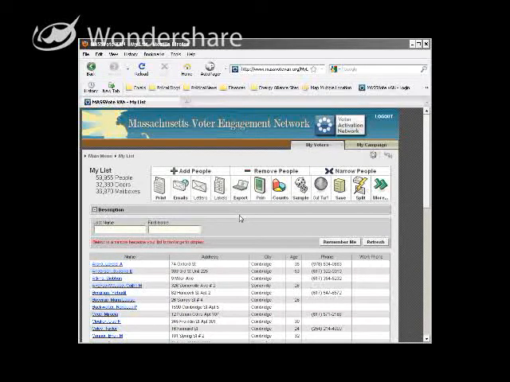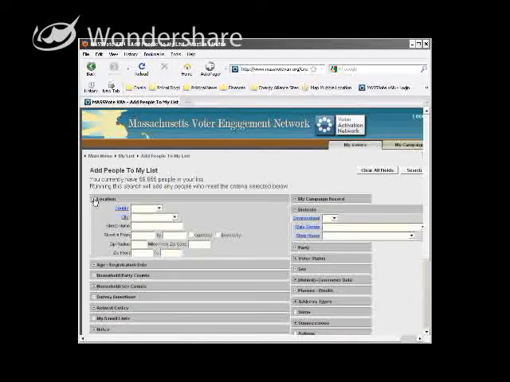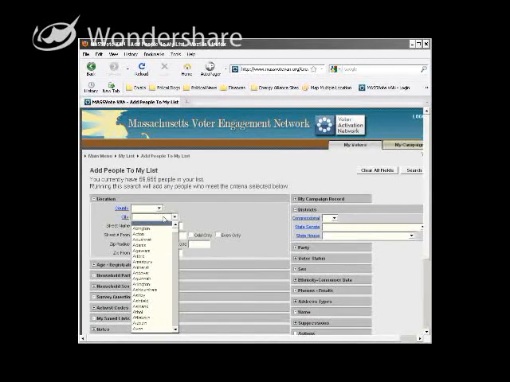But I'm just going to show you right now, if you wanted to make it with multiple steps. So I've got my first step, Cambridge and Somerville, and maybe I want to add another group of people from another part of the state to my list for whatever reason. So maybe I'm doing Cambridge and Somerville, but I also want to add a little piece of Boston to that list.